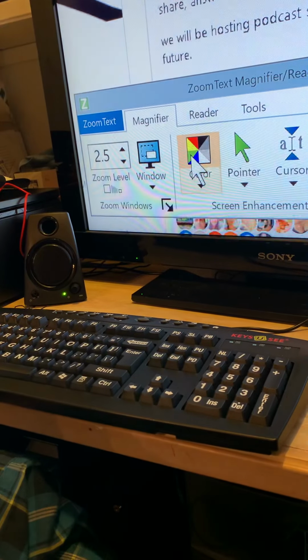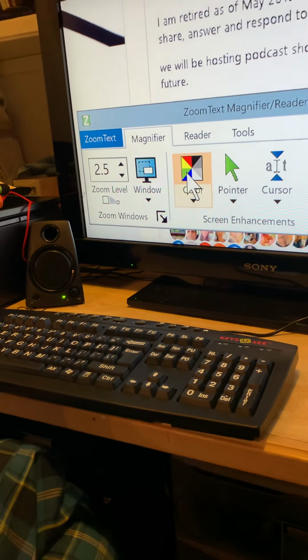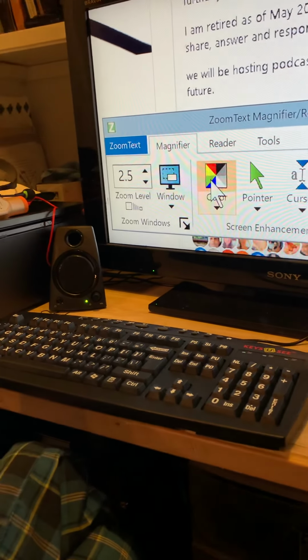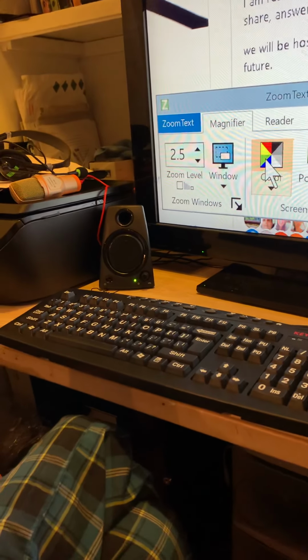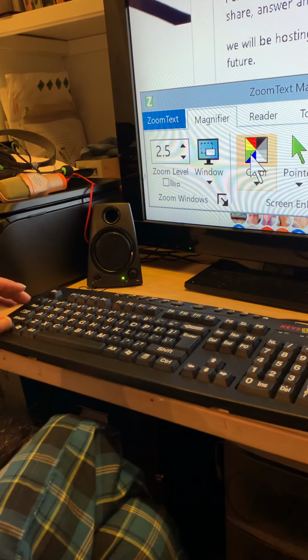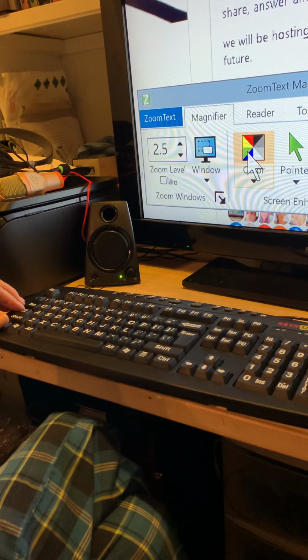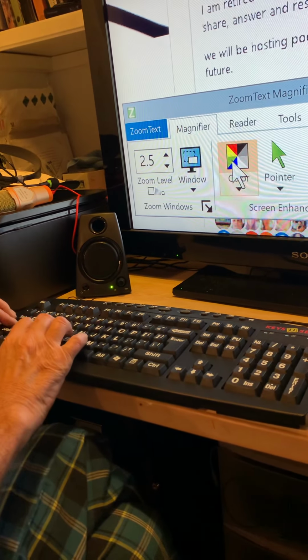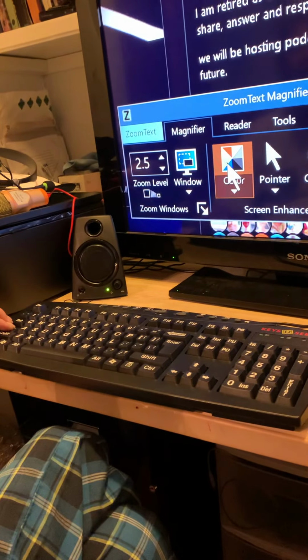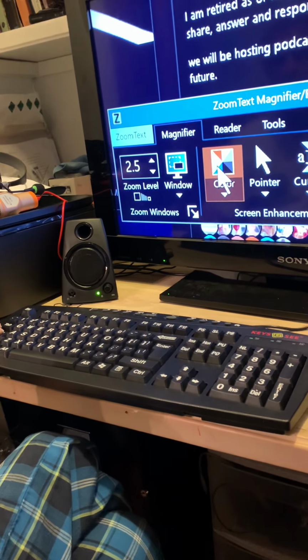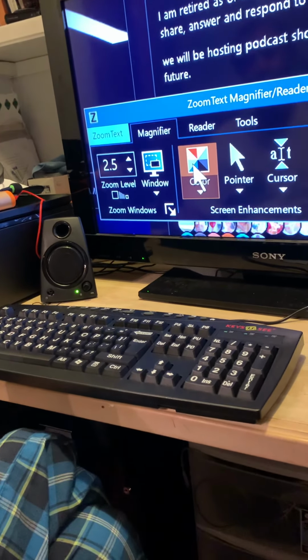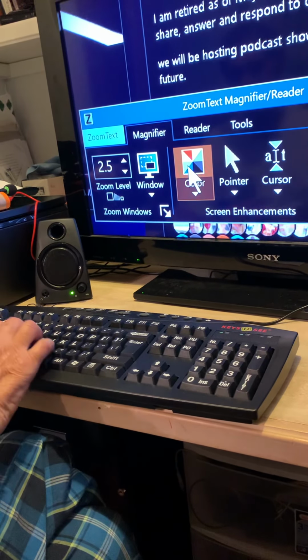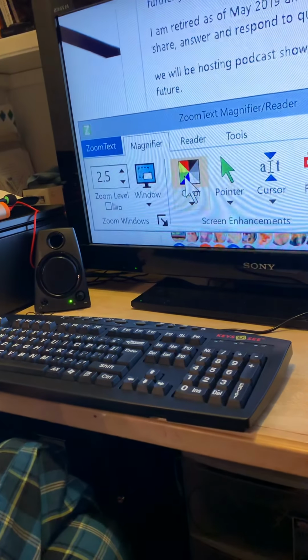All I'm doing is clicking on the color button. The other way to do that, again, on your keyboard, you're going to use what key first? Alternate. Maybe caps lock. Caps lock, yep, caps lock, and then the letter C. Color enhancements. There you go. So caps lock and C, C for color, right? And then you hit it again. It turns off. Enhancements disabled.